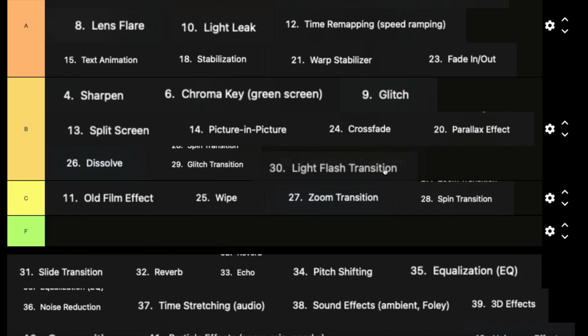Light flash transition. As it states, it flashes and transitions into something else. Now, this can actually be used a good bit, whether it's like a flashback, flash forward, or you're getting punched in the face from a camera angle. So if I go like this, right? It's like you're getting knocked out. So it can be used, but I'll still put it at B.